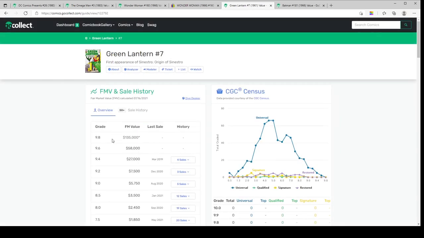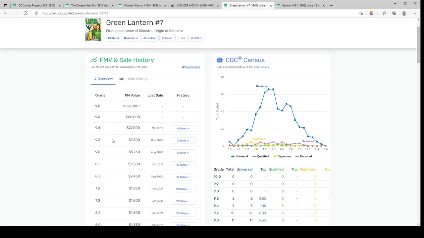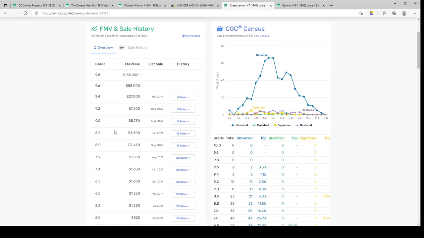So we know 9.8 is out of range for most people. Even anything in the 9s is out of range for most people. As soon as it gets to like 9.0, maybe you can get it for like 6 or 7 grand. But, you know, that's a big chunk of change.